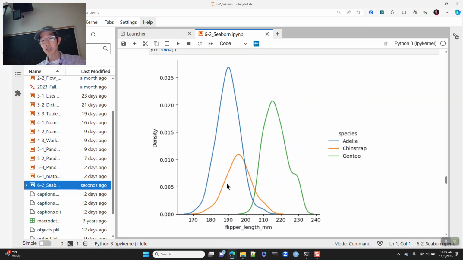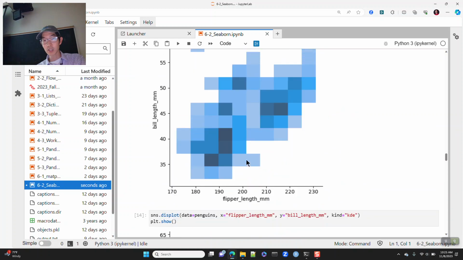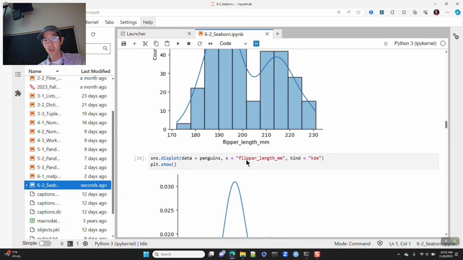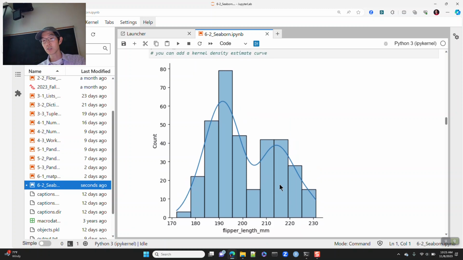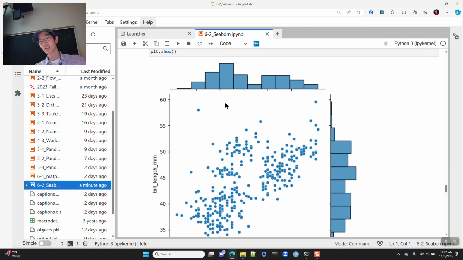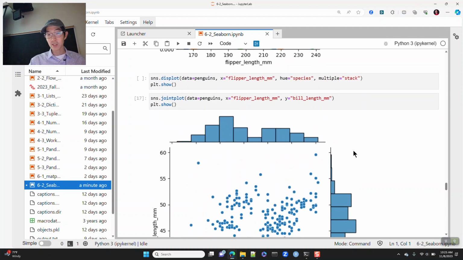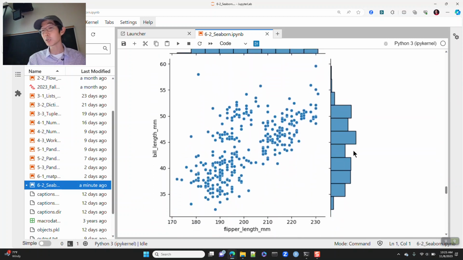Looking at flipper length, if I weren't to separate it on the different colors here, we would end up getting the original flipper length distribution here, which is what we have here. This is just like a flattened out version, compressed down for flipper length, right? And similarly, we have it for bill length. And so this is the joint plot. This is all done using Matplotlib.